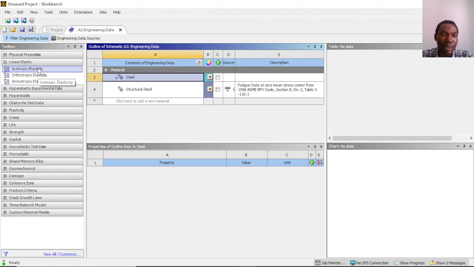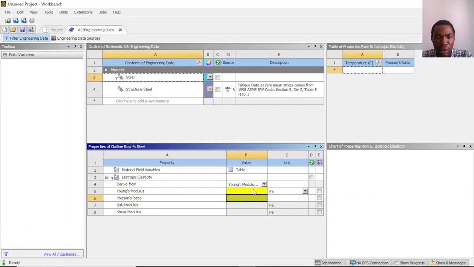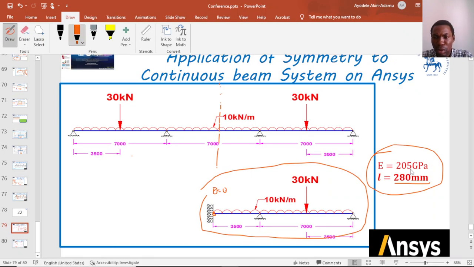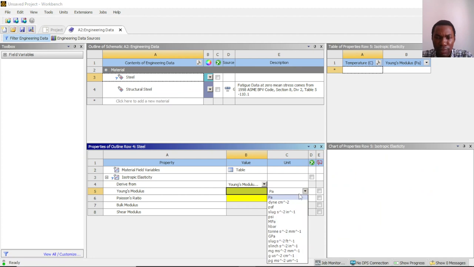I will need to add a linear elastic property to the new material created. On the left hand side of my screen, you left click and drag this isotropic elasticity and drop it on the new material, steel. Once you have done that, you see this table below with these yellow fields. We need to fill them up. The first one is the Young modulus. As given in our PowerPoint, the Young modulus is 205 gigapascal. So we need to change the unit of the Young modulus to gigapascal and enter 205.